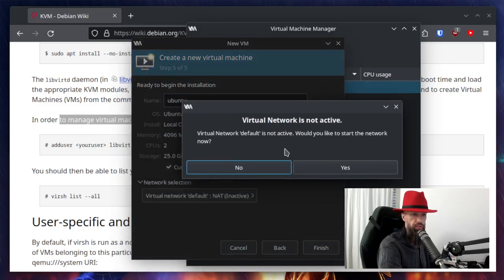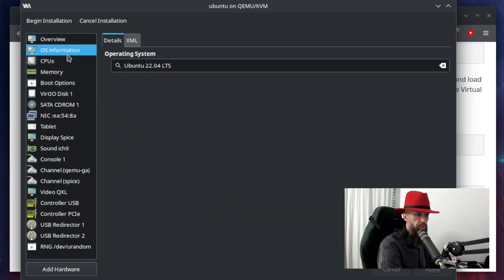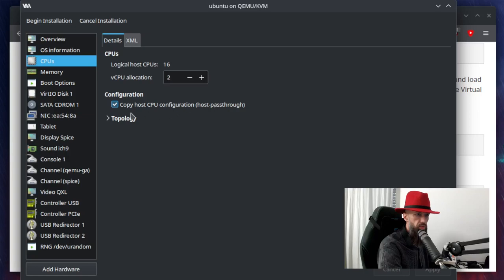Virtual machine is not active. Would you like to start the networking? Yes. Let's do that. Okay, so this is the modification of our virtual machine. So what you want to change here, we can leave this at default, CPUs. Okay. Copy host CPU configuration. Yeah, this is fine.